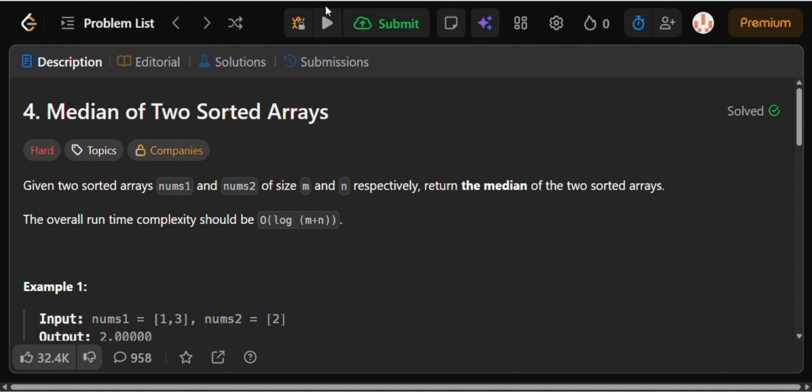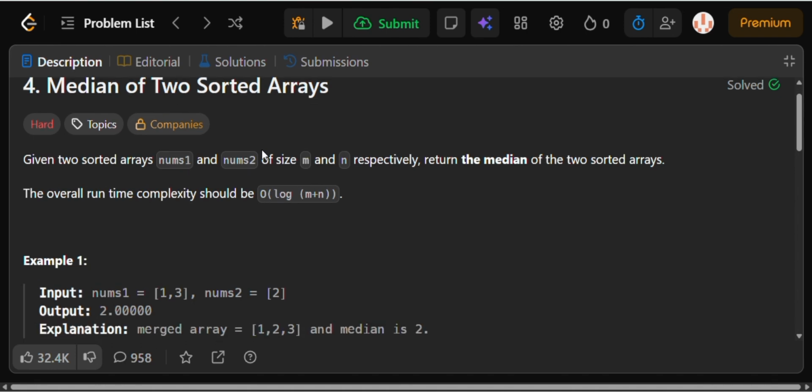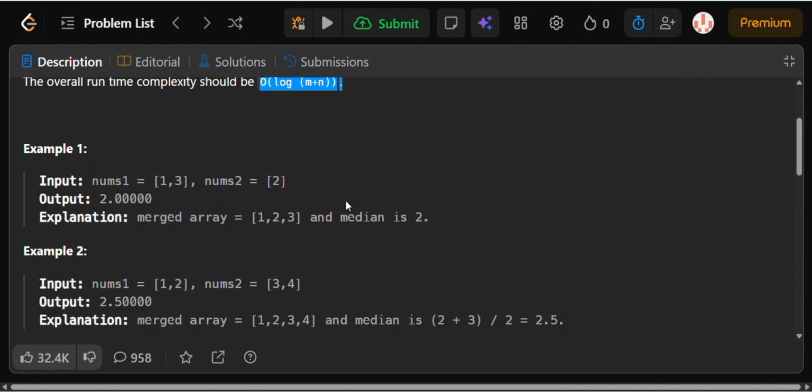Let's see the problem breakdown. We're given two sorted arrays, nums1 and nums2, and we need to find the median of the combined sorted array. But here's the twist: we should not fully merge the arrays. We must return the median efficiently. Remember, if the total length is odd, return the middle element. If even, return the average of the two middle elements. So the total time complexity must be O(log(m+n)).